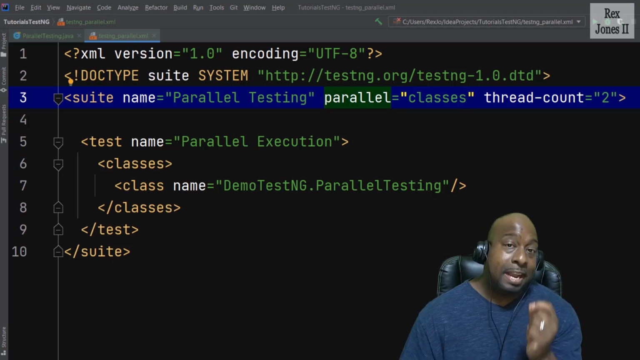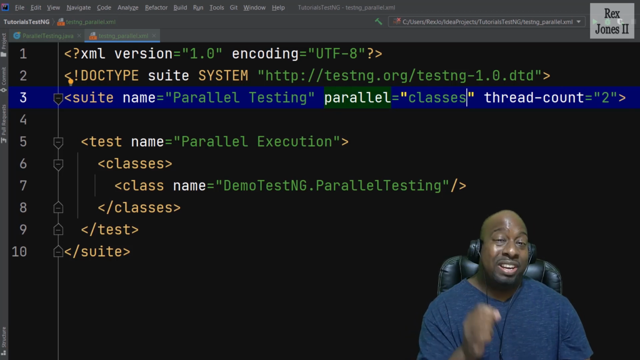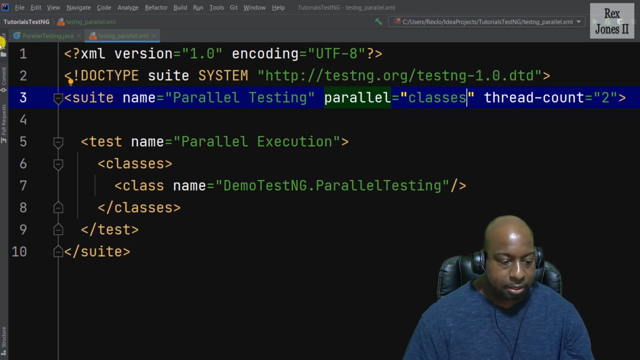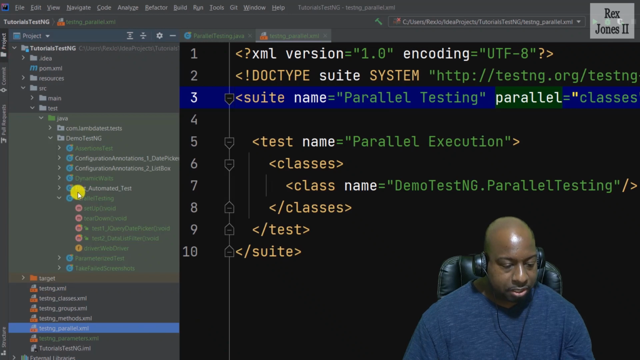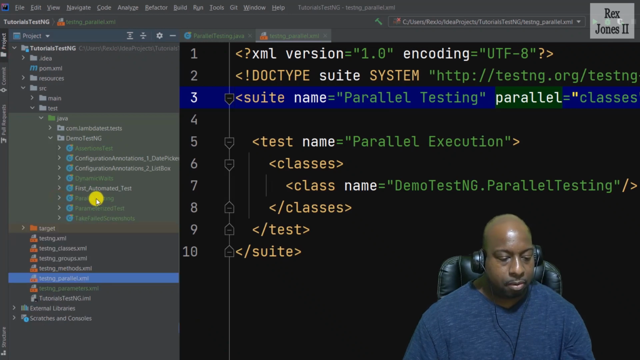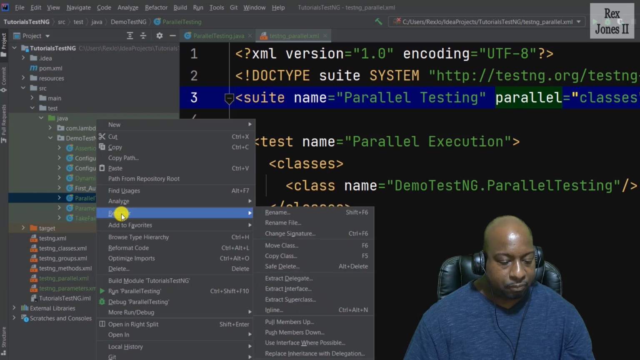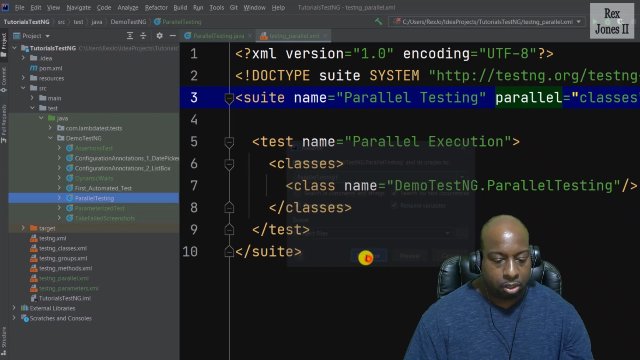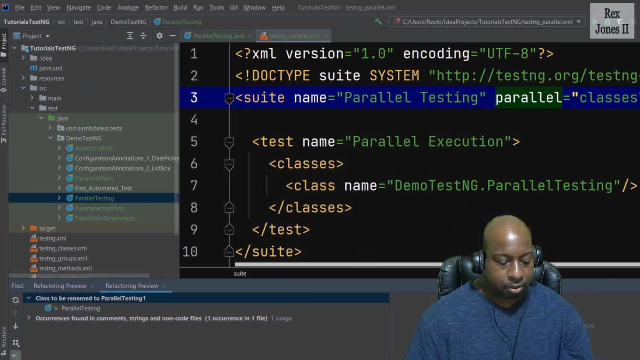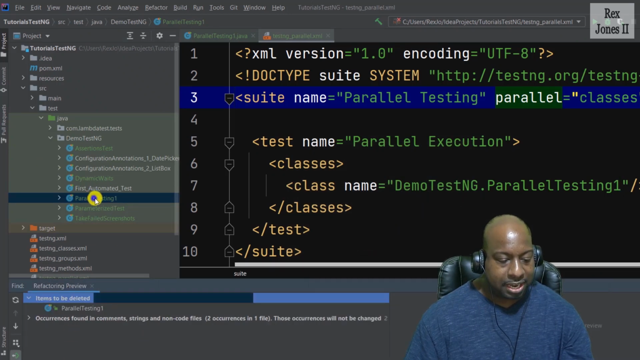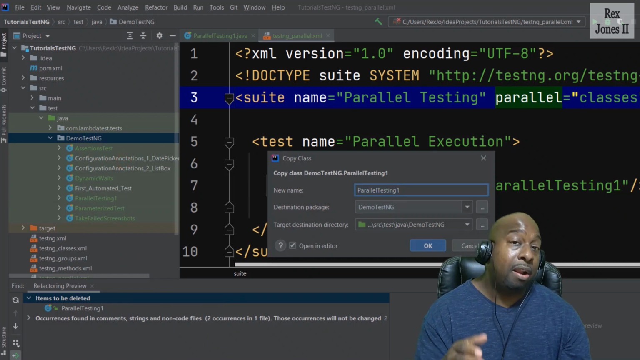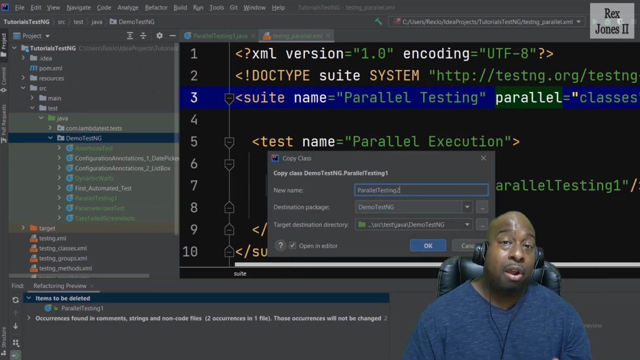classes. Setting parallel to classes will execute each class at the same time. Let's create a new class to show you this example. So we have parallel test. I'm going to refactor this test and rename it to parallel testing 1. So when I copy this test, it's going to refactor the testng.xml file. I'm going to copy parallel testing 1, then paste it. Then rename parallel testing 1 to parallel testing 2.